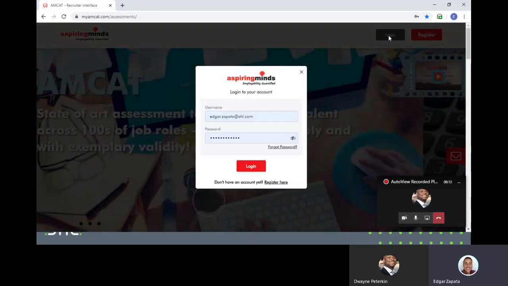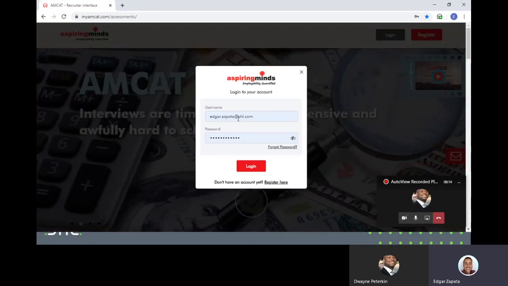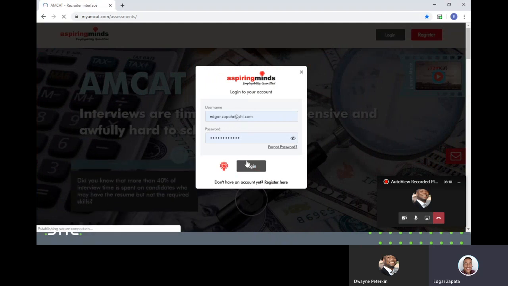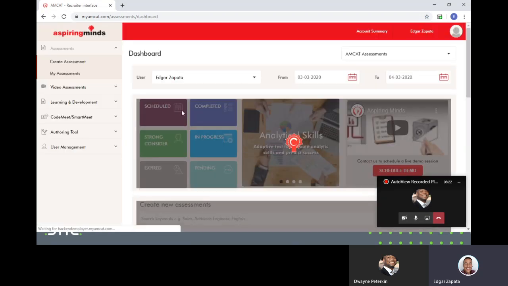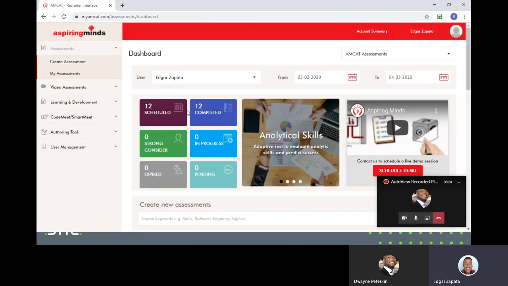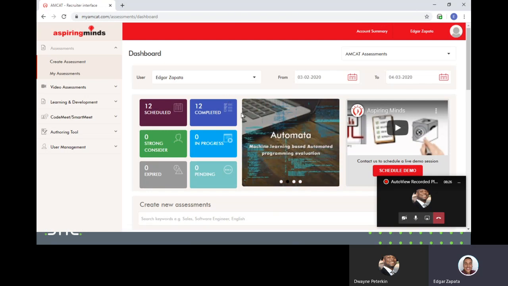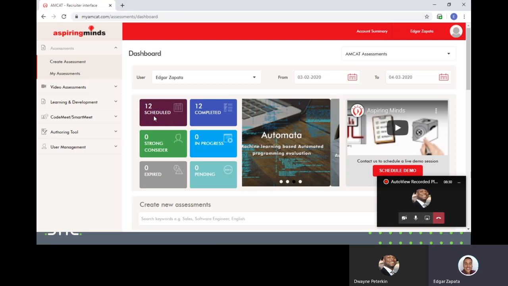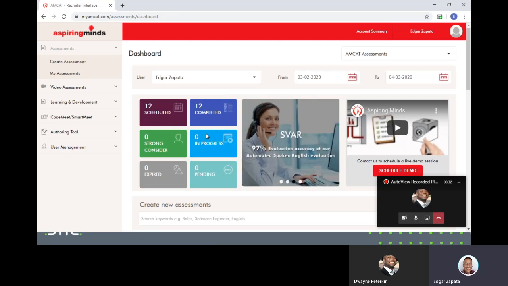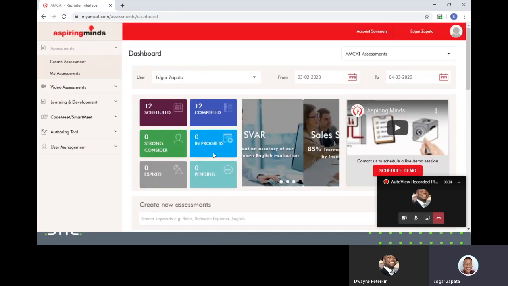So it's going to be pretty easy. All you do is enter your username and password. Once you do that, you go ahead and select login. It does take a moment for it to log in, but then you'll be brought to the main platform screen. On this screen, you'll see what has been scheduled, what's been completed, and some other tools as well.